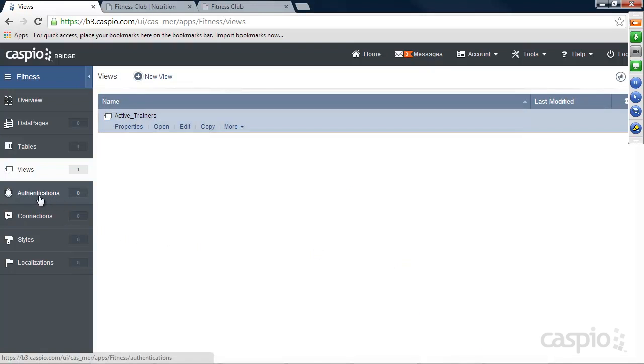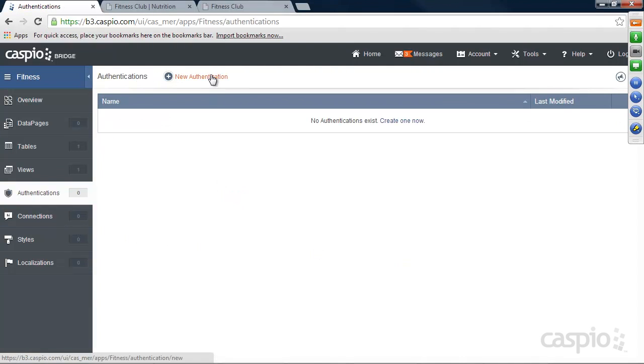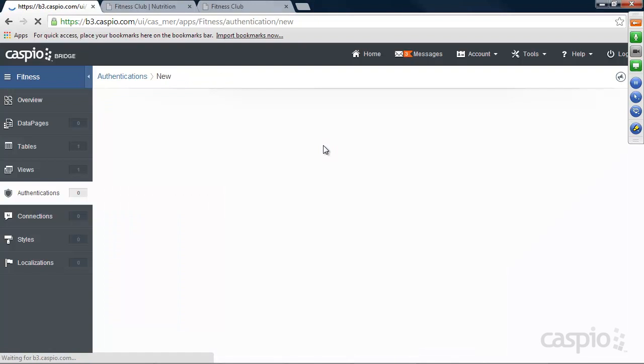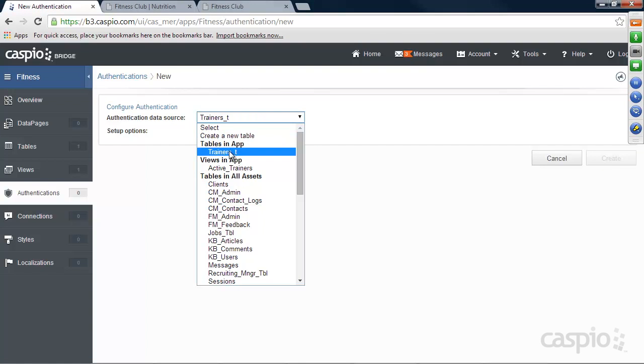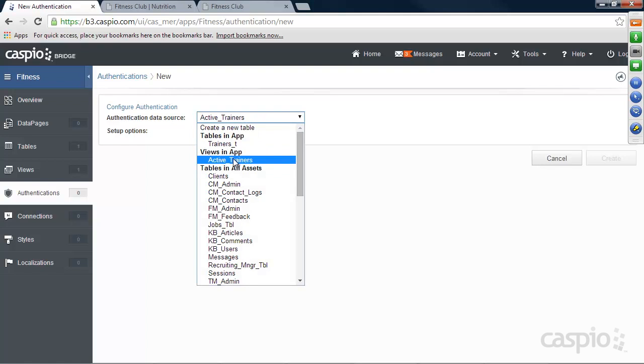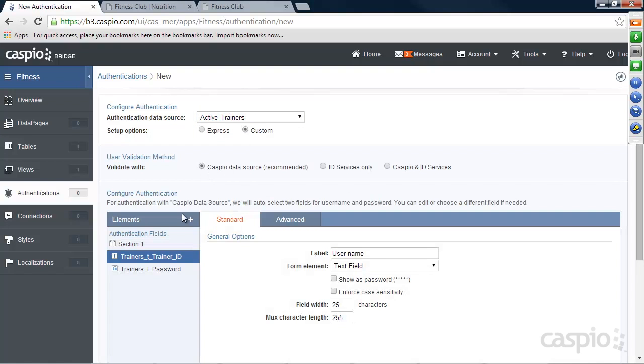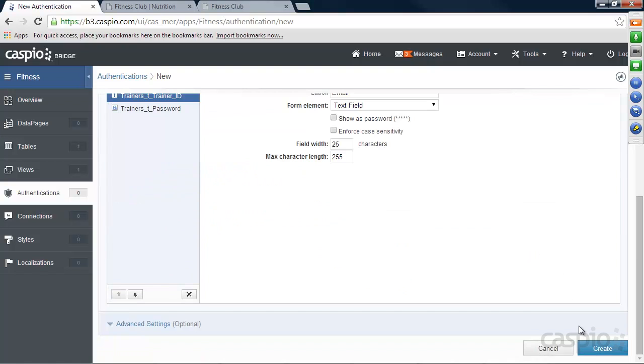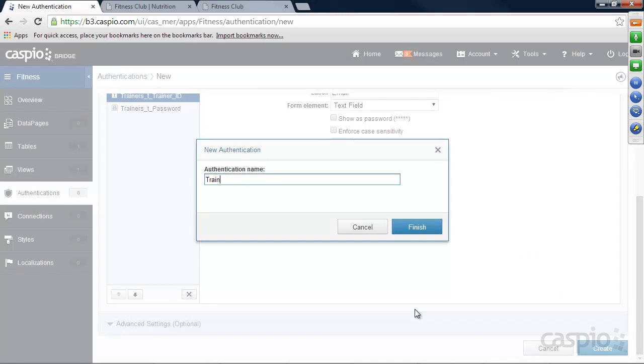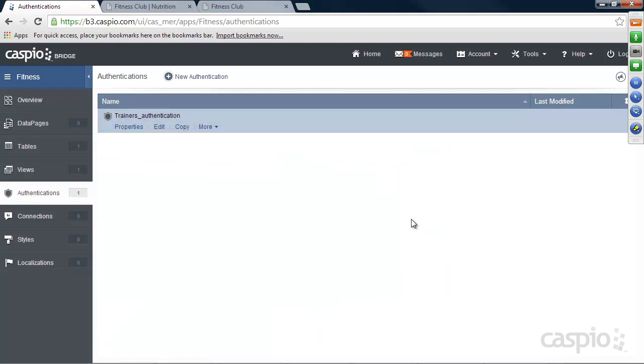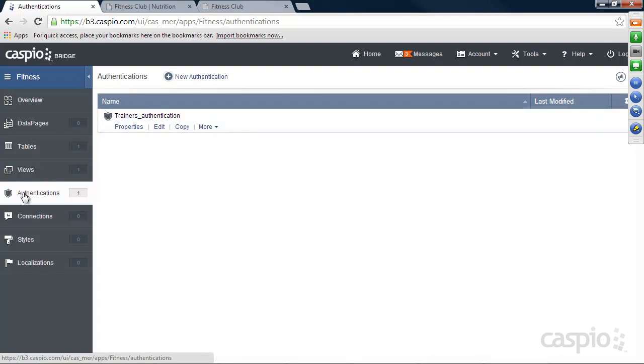And the last step is to create the authentication. Oops, it needs to be based on the active trainer's view. And I want email and password as my 2 credential fields. Click on create, and then we're going to call this trainer authentication. Okay, and as always, I always mention that this is a foundation. When you set up your user table, your view, and then your authentication, you're ready to start building your app.